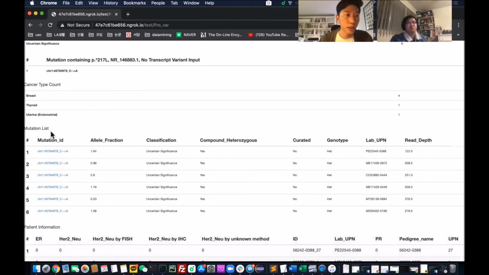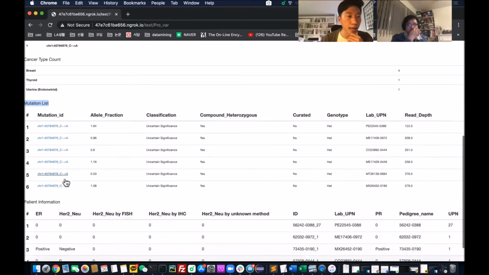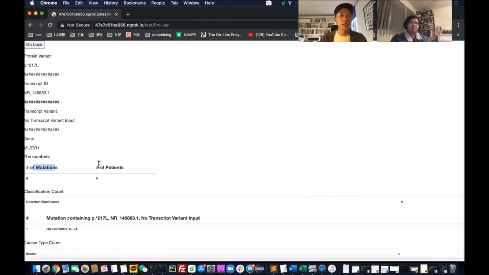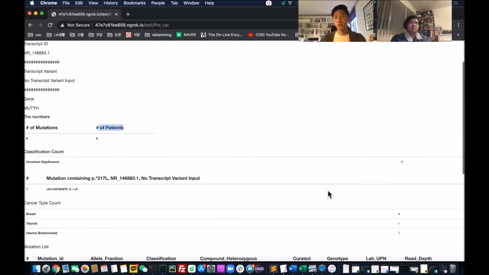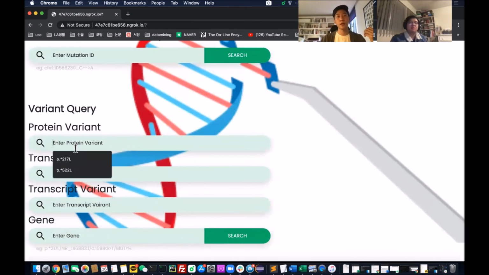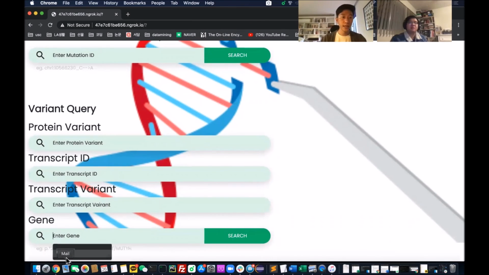And below here, you see the mutation list and the patient information. These are the information of these mutations and patients. We have only 5 to 6 patients and mutations in this query because we made a pretty specific query. But if we only make a broad query with only gene, we can get thousands of results.